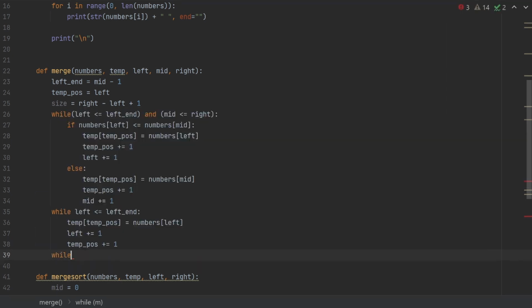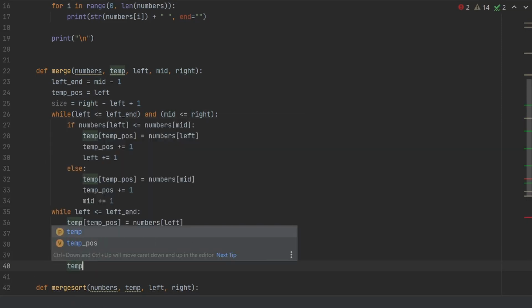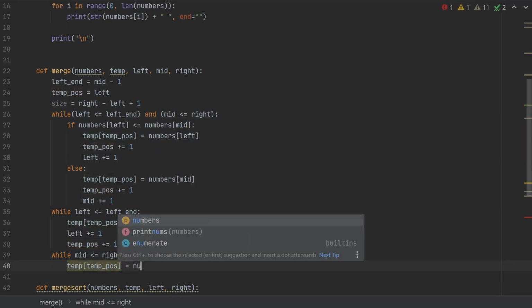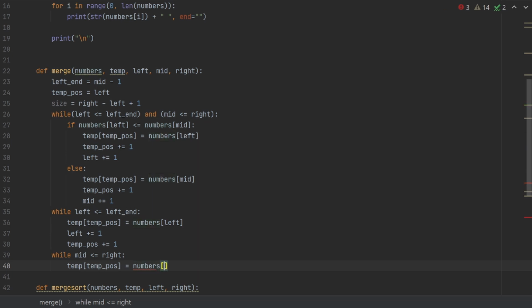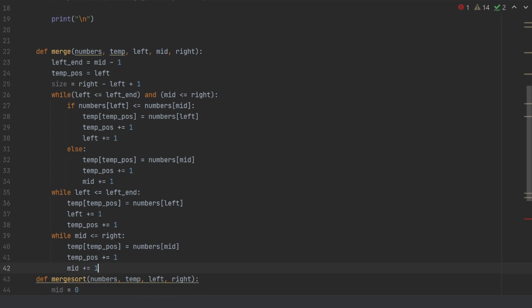So while mid is less than or equal to right, temp at temp position again is equal to numbers at the mid position this time. And then temp position += 1, mid += 1. We jump down here.